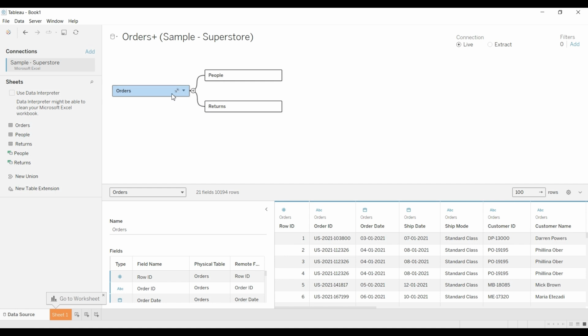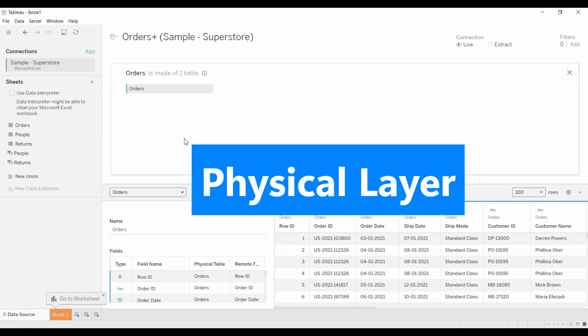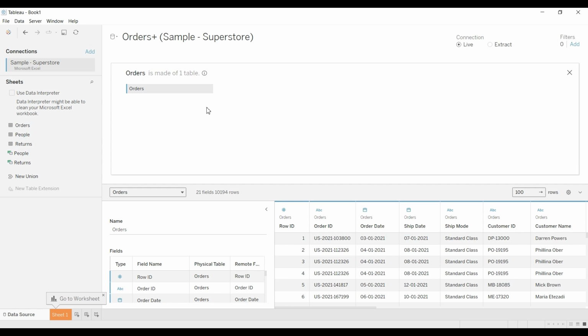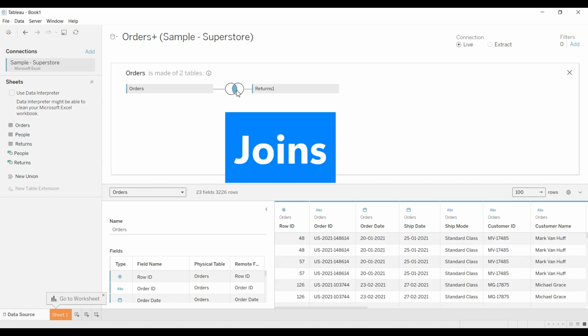In certain cases, we might need to migrate to what is known as the physical layer. To get to the physical layer, you can do a right click and choose open, or we can just double click the logical layer. So now we are in the physical layer. Inside the physical layer, we can combine the data using joins as well as unions. In this case, we might need to combine the orders and the returns tables using an inner join here.